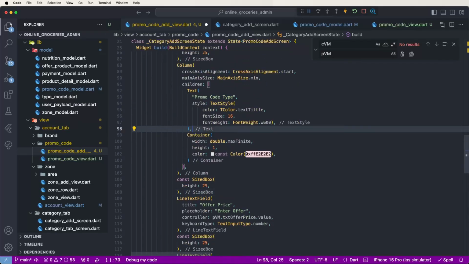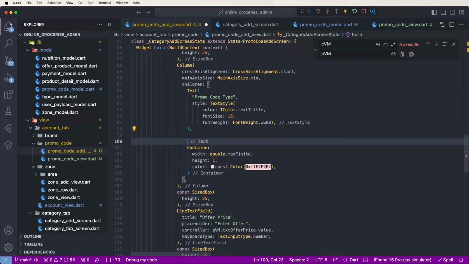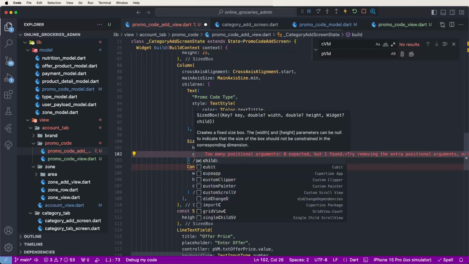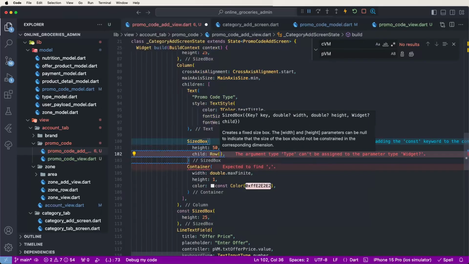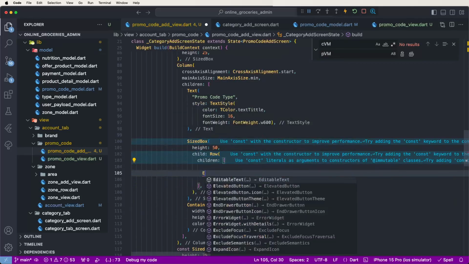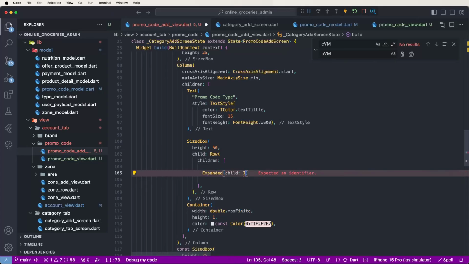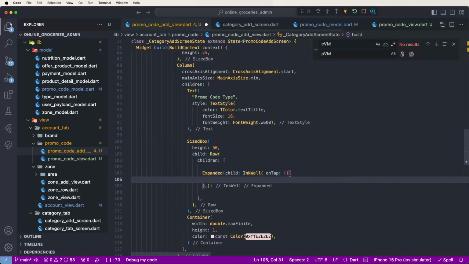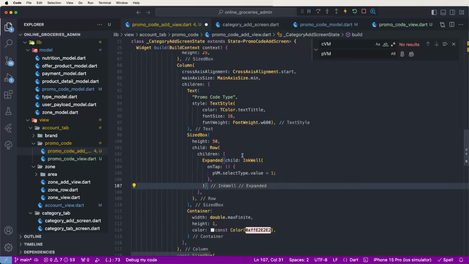Now we need to create another SizedBox. Give it a height of 15, then create the children and set a Row. Then write an Expanded and create the InkWell buttons, and on the onTap event we need to set pvm.selectionType equal to the value, like this, for the click events, and configure this.